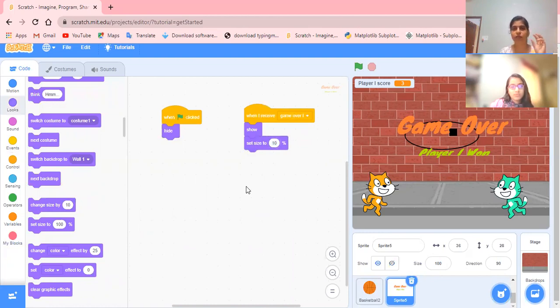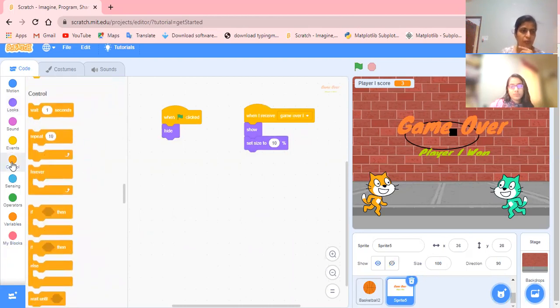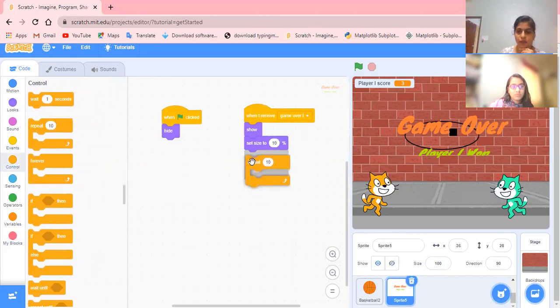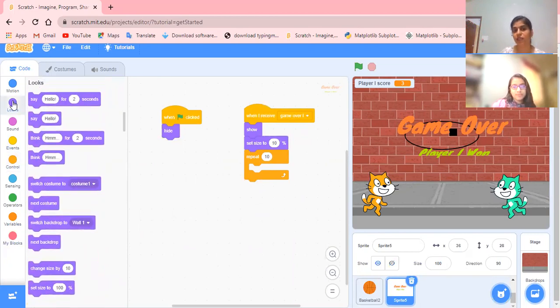Not forever, but for 1, 2, 3, 4, 5, or 20 or 30. So a repeat loop is required. If 10 times, with 10, 20, it will reach 100, right? So when we are changing the size by 10, we have one more block, change size by 10. Okay, 10 times, and by 10 it will increase, right? Or let's check, but how will it check the score.